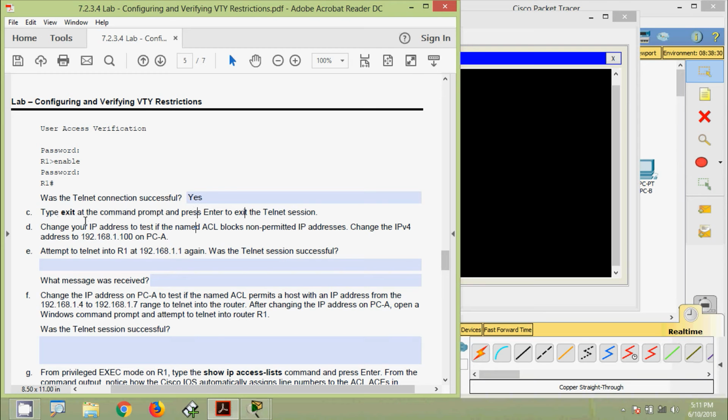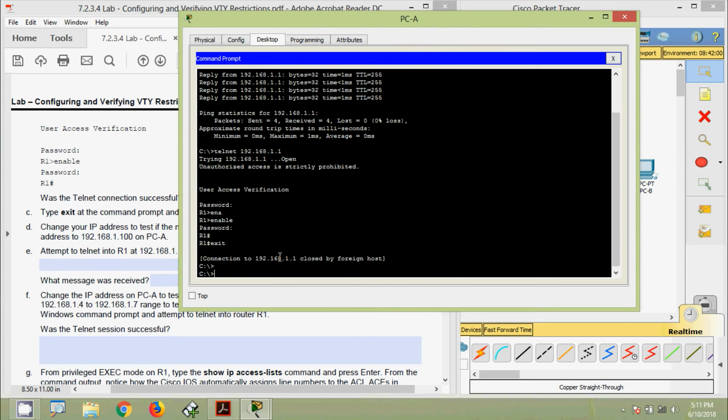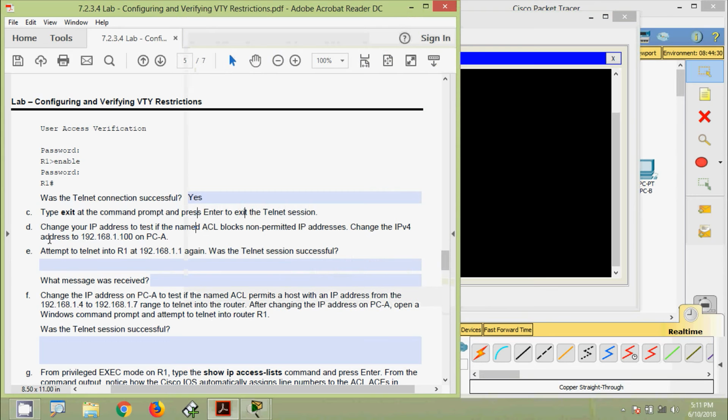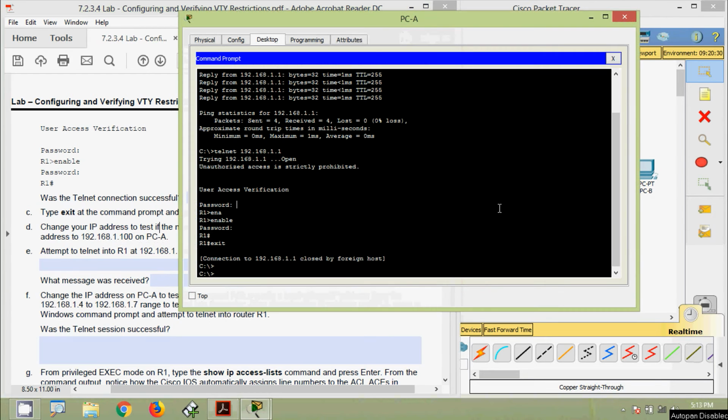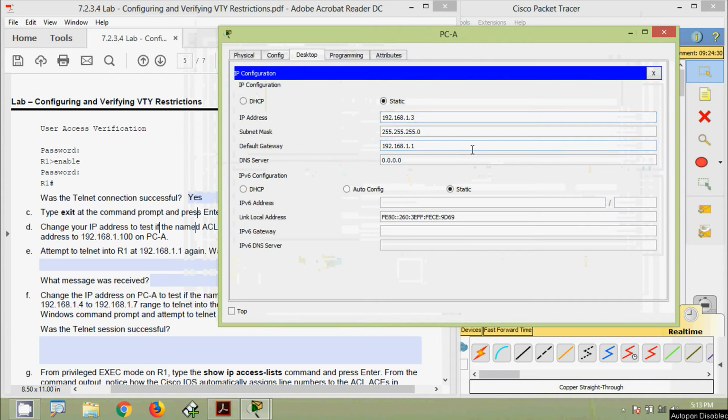Coming to C, type exit at the command prompt and press enter to exit the Telnet session. So here we are going to give exit. So we exit from this Telnet session. Coming to D, change your IP address to test if the named ACL blocks non-permitted IP addresses. Change the IPv4 address to 192.168.1.100 on PC-A. Now we will change the IP address of this PC-A. Coming to IP configuration, here we are going to give 1.100.